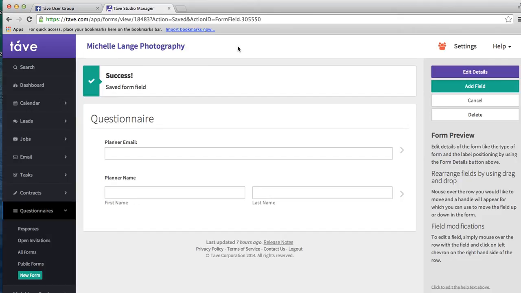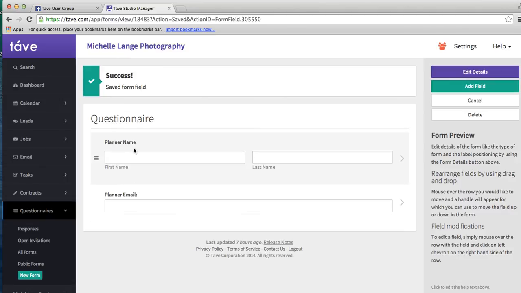So I've already created a new questionnaire. How you do that is you go down here and click New Form under the Questionnaires tab. I've already created one that says planner name and planner email. You can reorganize it so it's in proper order. But you first have to make sure there is a token set up.